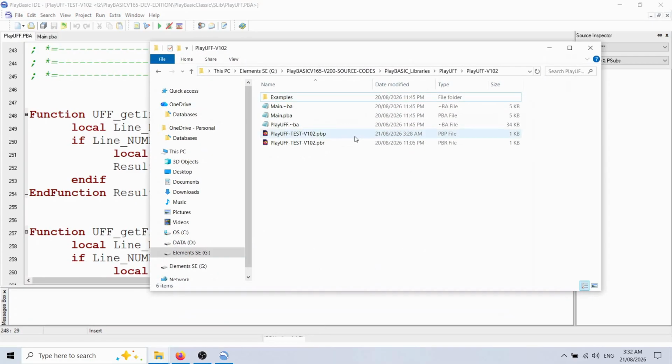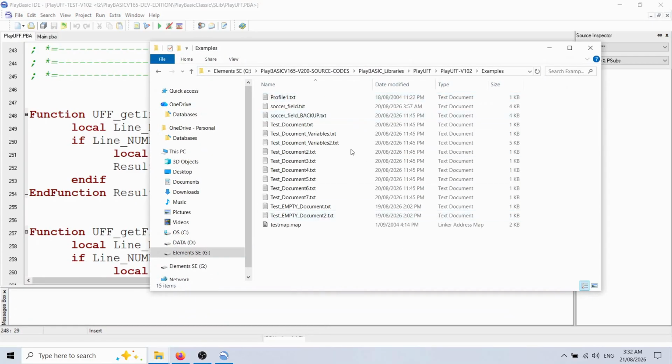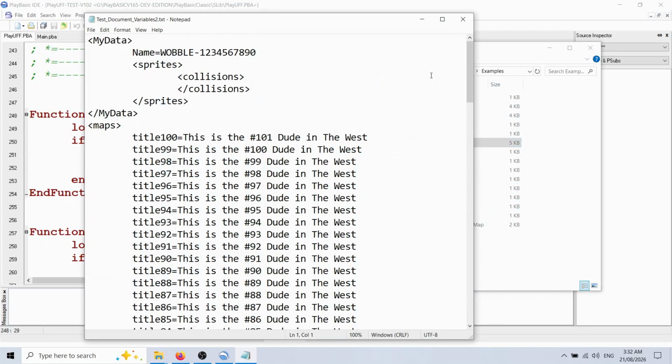Where are we? Here, examples, thanks. So we'll look at this, I think the one at the bottom here, document variables. Yeah.